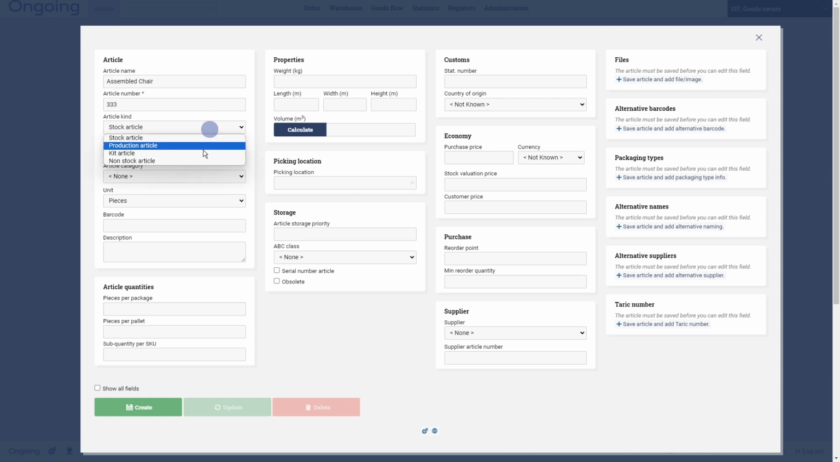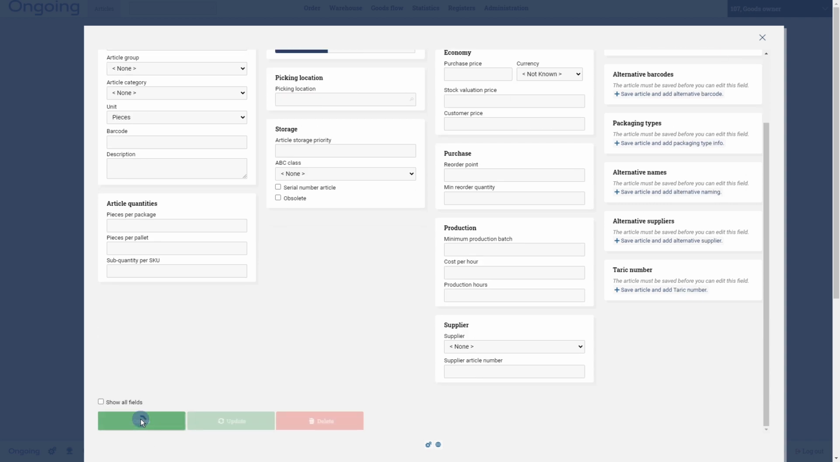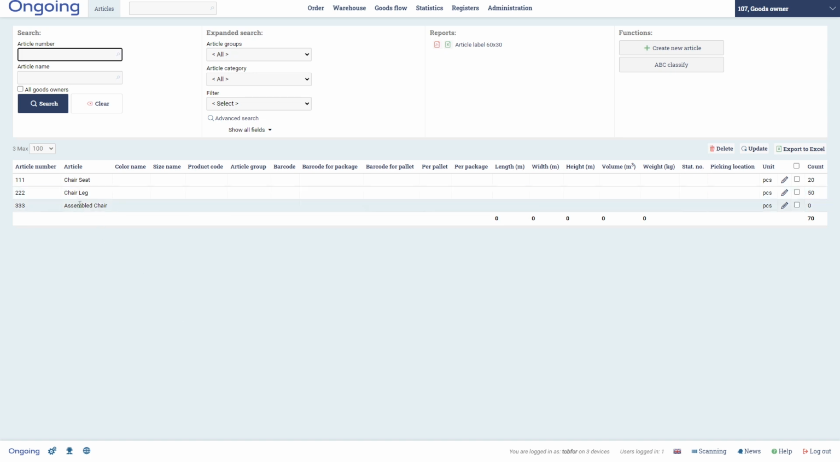And this is going to be a production article. And we have here under packaging production, you see that the article must be saved before you can edit it. So let's create and save the article. And now we can edit it.